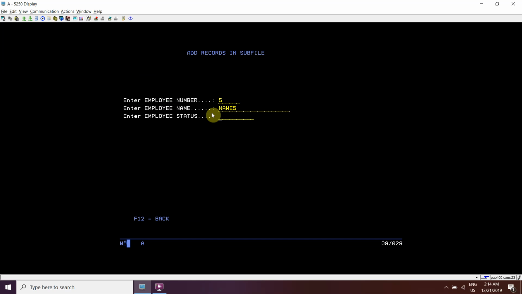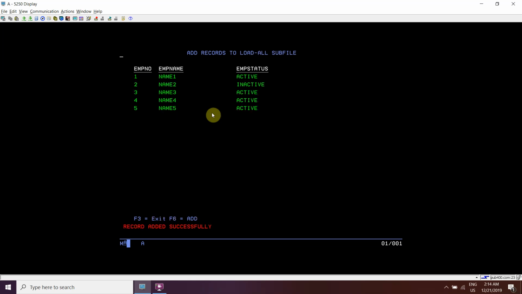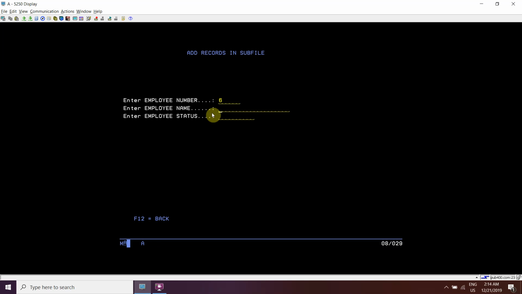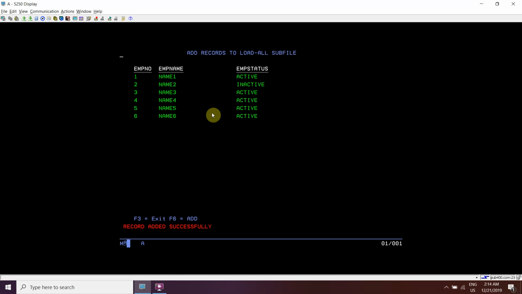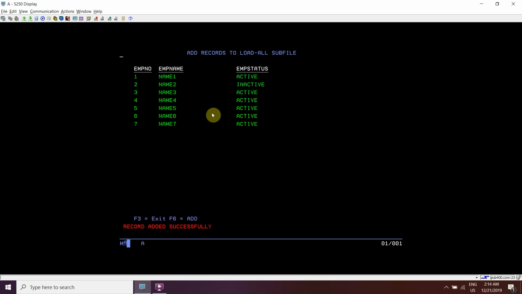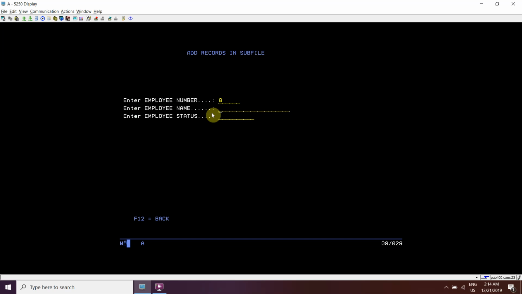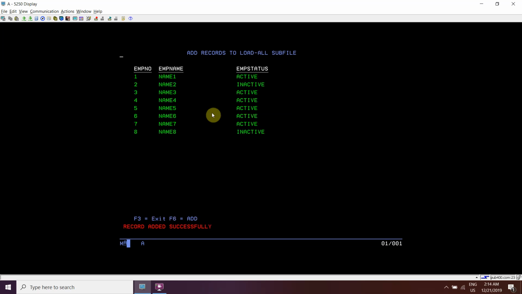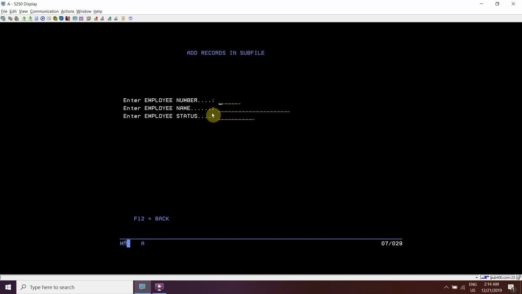Now just add some records to the subfile. Name 5, active. 6, name 6, active. F6, 7, name 7, active. F6, 8, name 8, inactive. F6, 9, name 9, inactive.